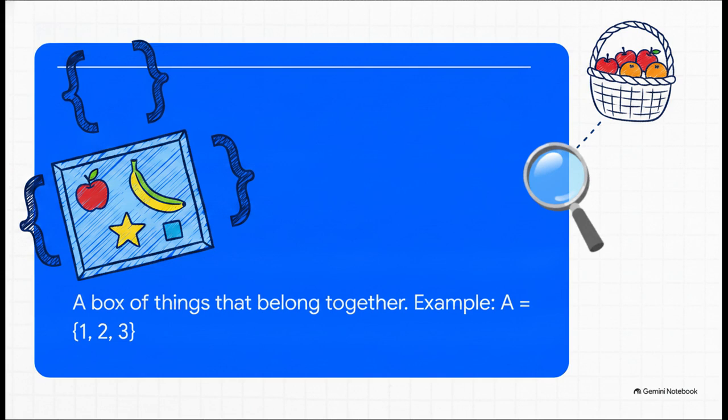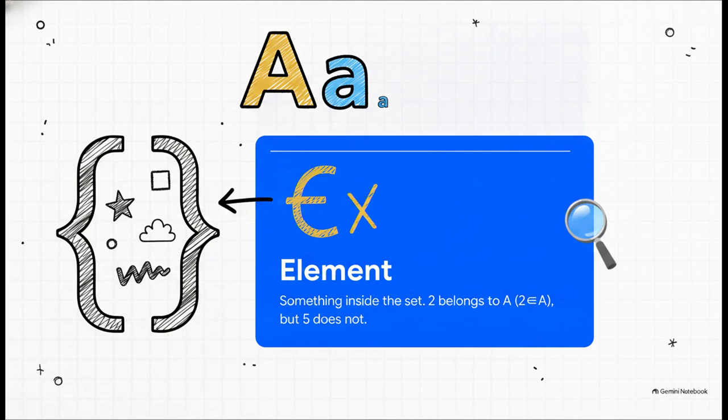In math, we use these curly braces. You can think of them as the physical walls of our box. So if we write A equals {1, 2, 3}, that entire box is called set A. Simple, right? Now inside those curly walls, we have the individual toys, and we call those elements. An element is just something that lives inside the set.